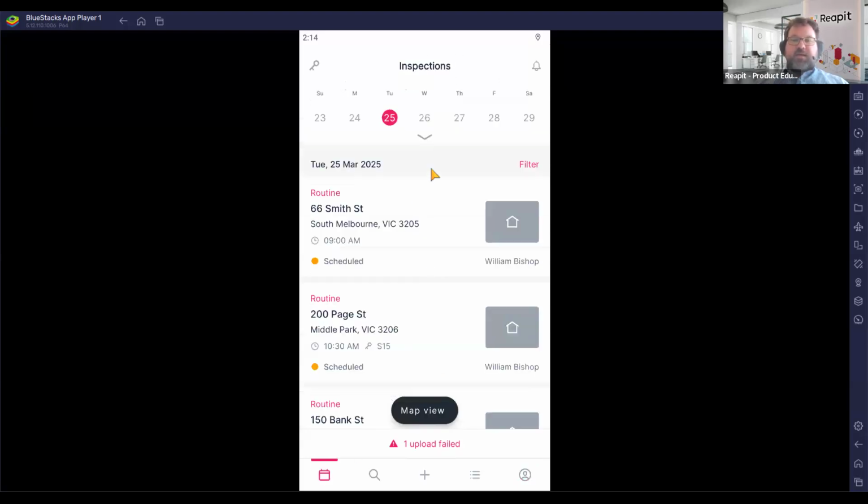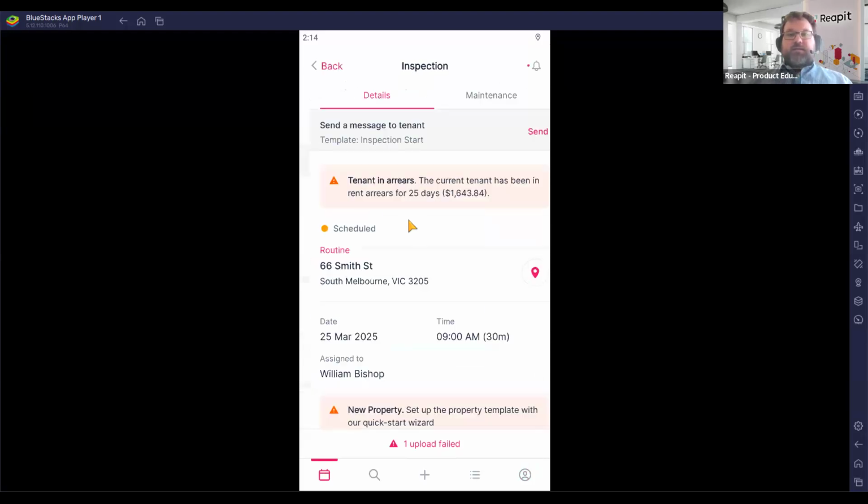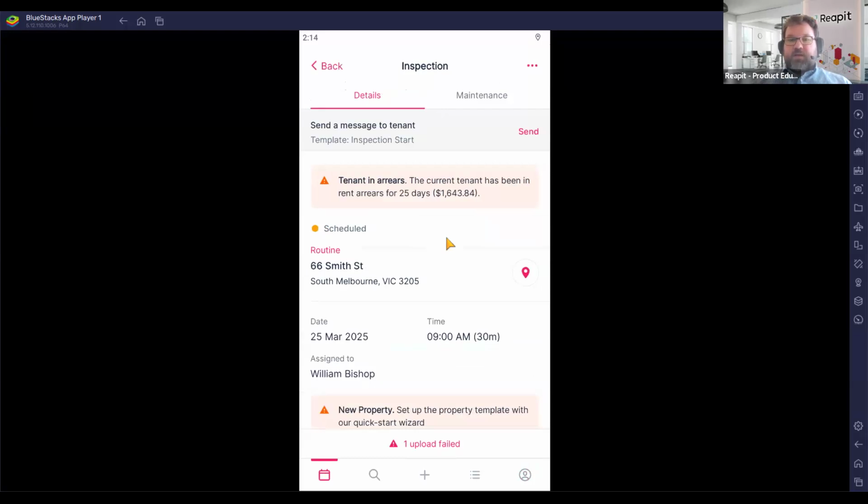Now, the purpose of today, though, is to go through a routine inspection. So that's what we're going to do now. And we're going to start with the top of our list here, 66 Smith Street. Now, 66 Smith Street is a new property that I have taken over recently. And this is the first routine inspection we're going to be doing at the property. In fact, it's the first inspection we're doing in the property altogether.